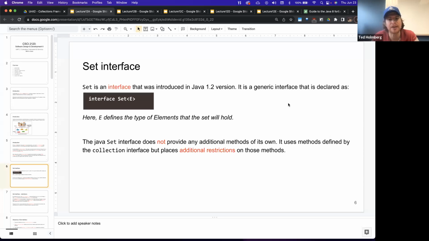Okay, let's talk about the set interface. So set is an interface that was introduced in Java version 2. It is a generic interface that's declared like this. So an interface Set, and then we have the generic typing here, where E defines the type of whatever element is intended to be held in the set. So very similar to how the other collections are also generically typed. The Java set interface does not provide any additional methods of its own. It uses methods defined by the collection interface, but places additional restrictions on those methods.